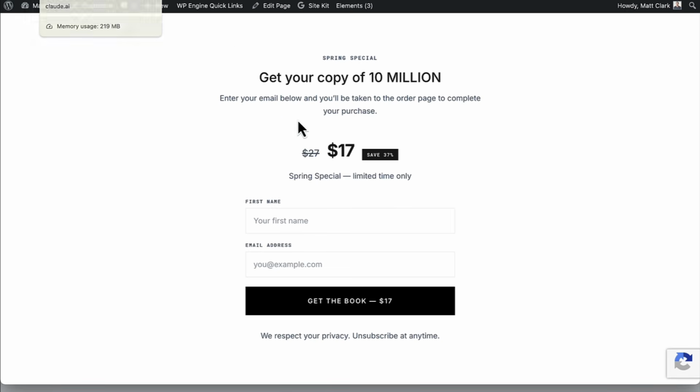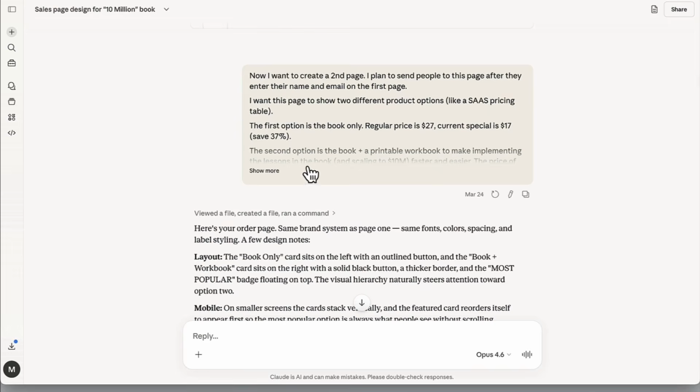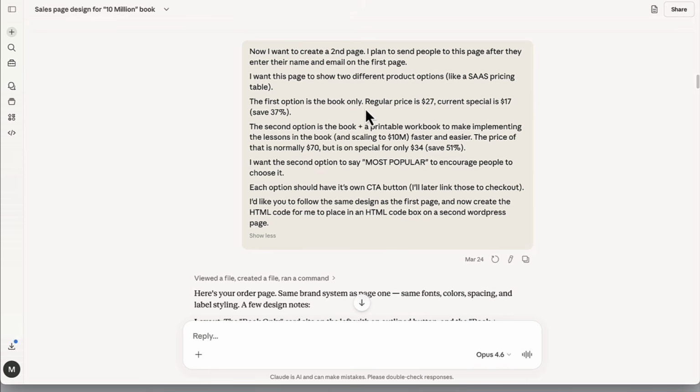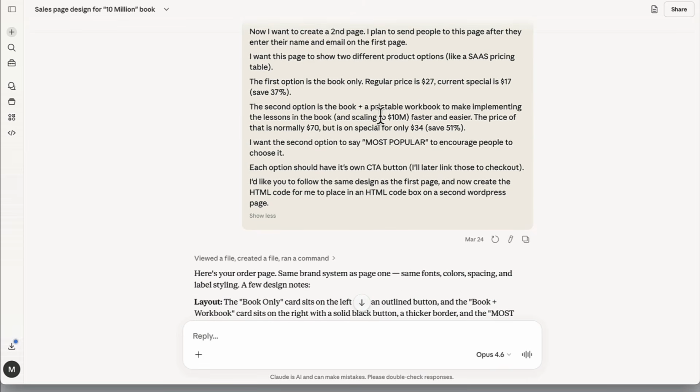And so after they submit this, I needed a second page. So I went back over into Claude, and I told it, now I want to create a second page. I wanted it to kind of look like a SaaS pricing page. And I gave it the pricing options and the offer and the discounts. And I gave it some instructions like having a little most popular tag and then having their own CTA buttons, or call to action buttons.